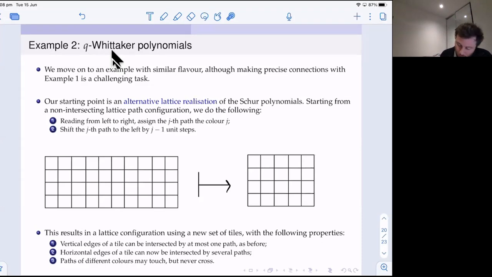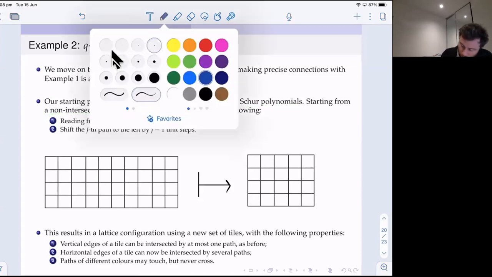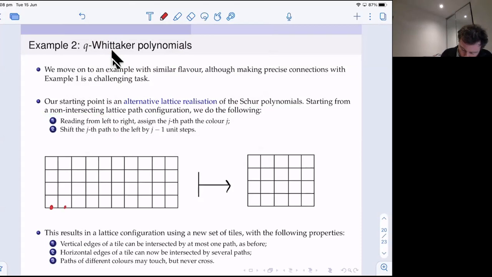Okay, so in order to get to this representation, we're going to take an alternative realization of the Schur polynomials. So what I'm going to do is draw a non-intersecting lattice path configuration, and I'm going to perform some steps on this. So let's start off by drawing the configuration. So let's suppose I have, so this will be the vacuum, the bottom, and this is going to evolve to some partition state at the top. Let's say like this.